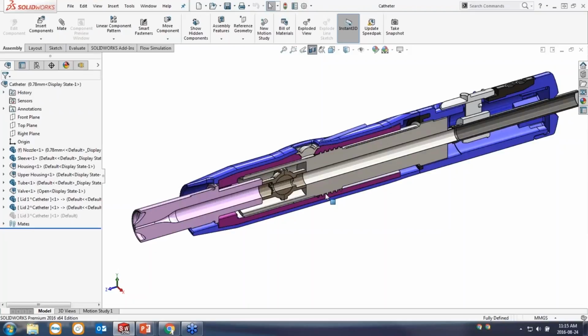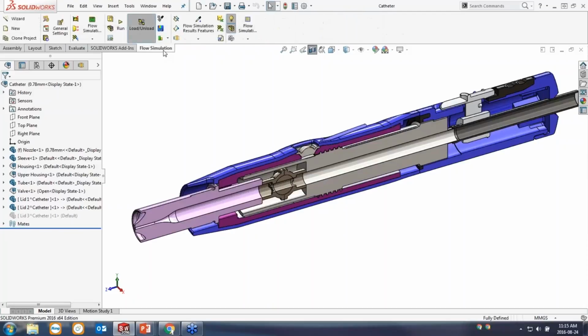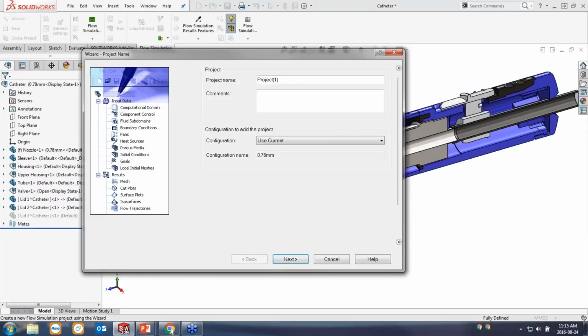So let's start this from scratch. We've got our flow simulation add-in enabled, and we're going to go and start a new project. Now I can do this manually, but there is also a wizard available, and the flow simulation wizard is very useful. In fact, I use it every single time that I start a new project. I know a lot of softwares have wizards that are very hand-holdy and slow. This is not one of them, so I'm going to go ahead and grab that wizard.